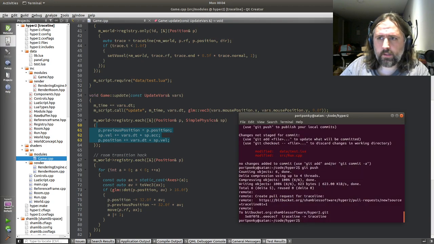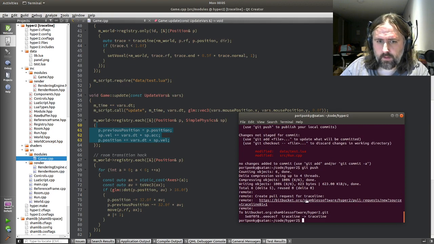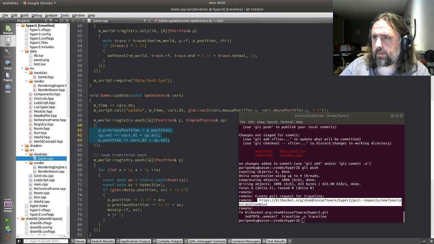So let me. Can I code review? How do I make a? How do I do it? Oh, there we go. I want to create pull request. I have no idea why I did this on a branch. Title, trace line. Whoa. Trace line.